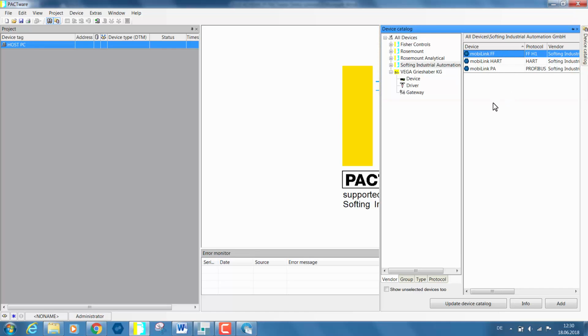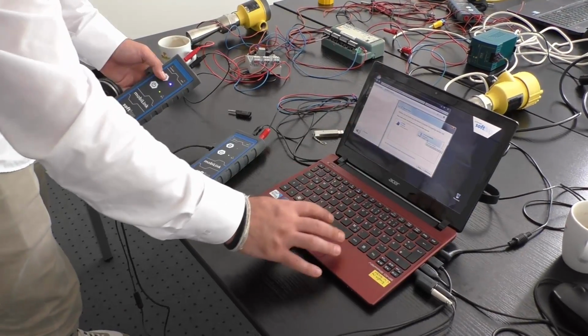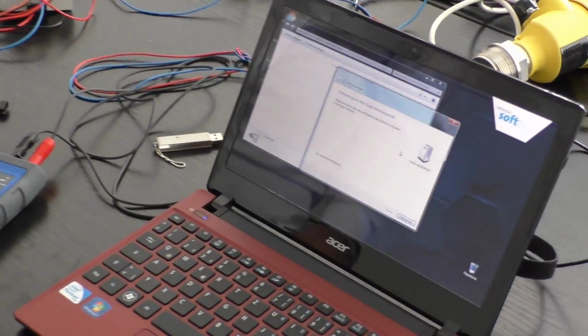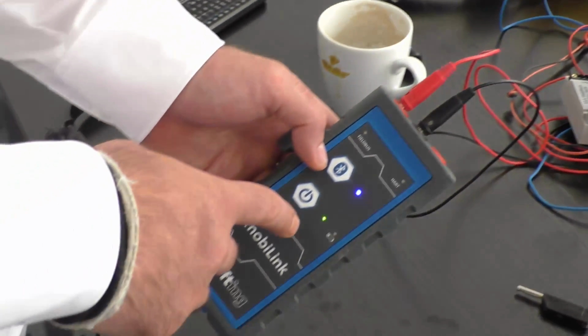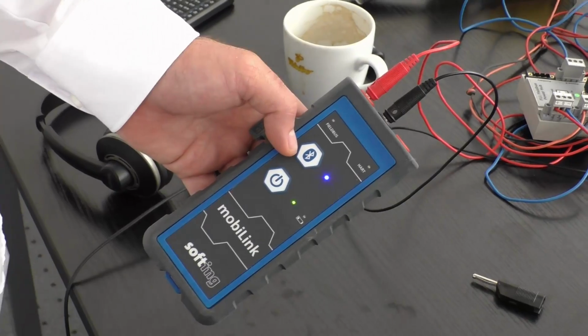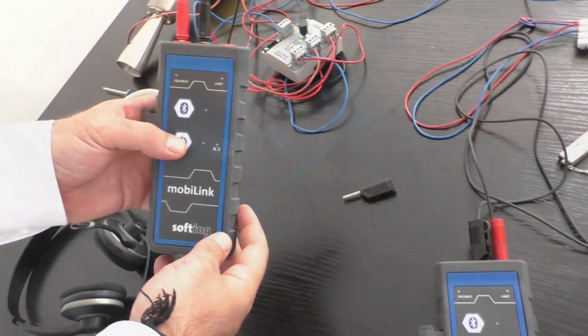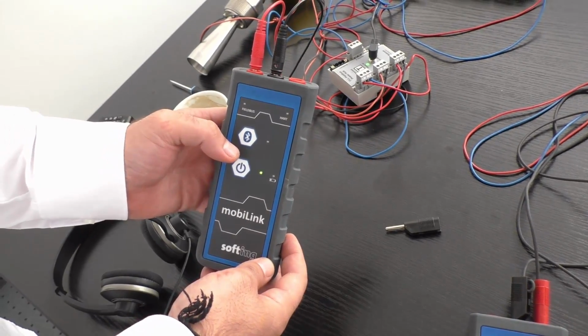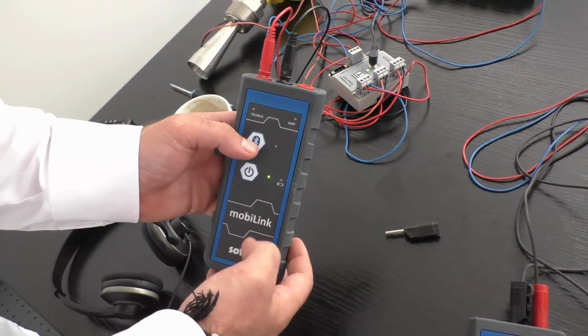Now, connect the mobiLink. There are two ways to do so. You can connect the mobiLink with your PC using a USB cable, and it will automatically be recognized by your system. Or you can connect the mobiLink to your system via Bluetooth by activating the pairing mode of the mobiLink. To do so, turn on the mobiLink device and press the Bluetooth button for around 3 seconds.